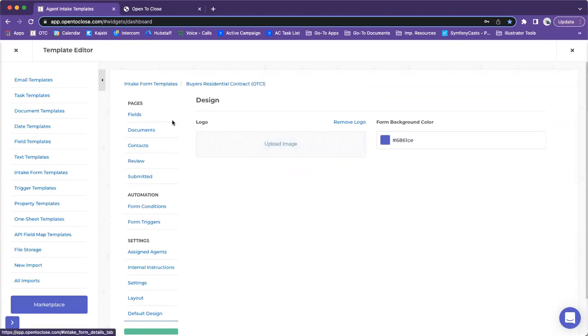But the next thing, and probably the most involved part of the intake form, is going to be your form conditions and form triggers.